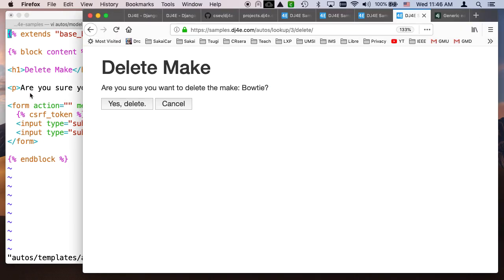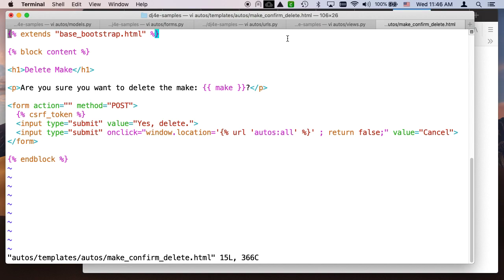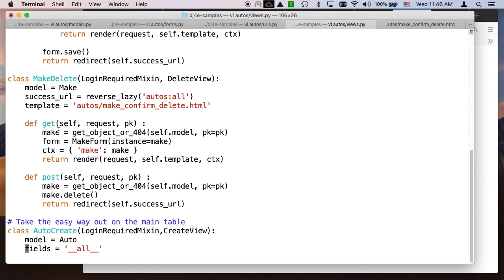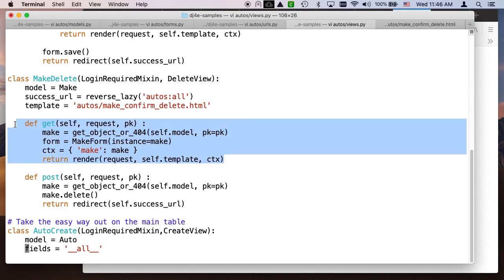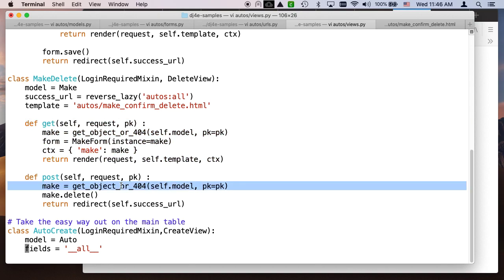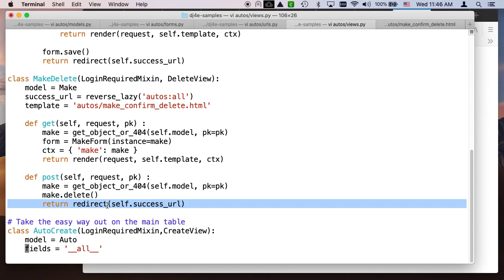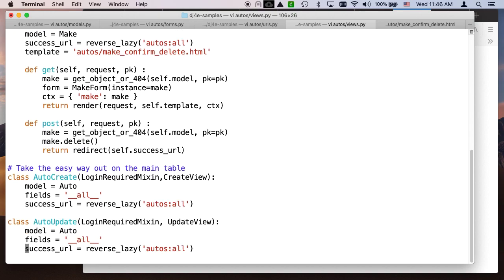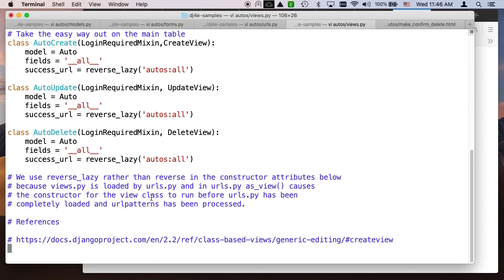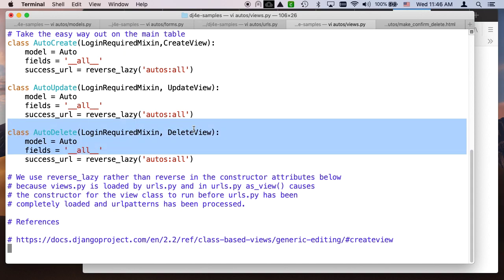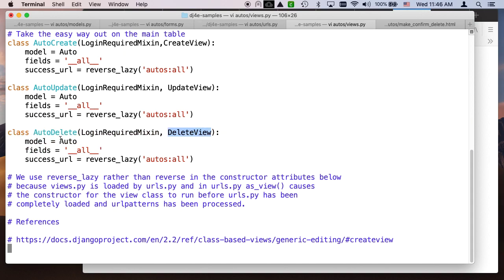There's no form in this one. There's just the make that gets loaded by object or 404, and then it passes make in and renders it, and then when the post happens, it retrieves it. If it's there, with a 404 again checking for bad data, it deletes it and then hops off to the success URL. And it doesn't take much to guess what I'm going to do next: if you extend delete view, you get all that code for free. You just tell which model, fields, and where to go for success.